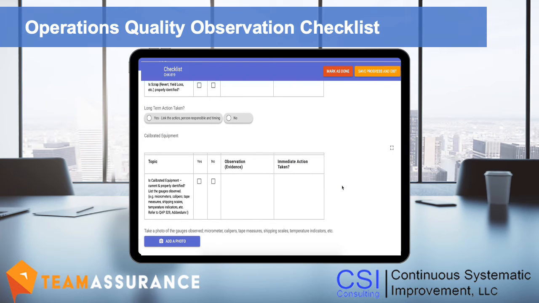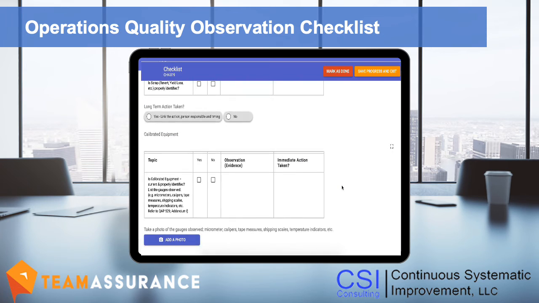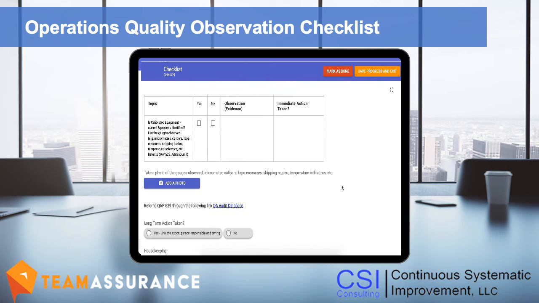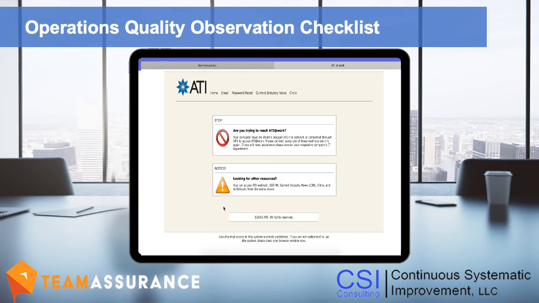Clearly, one of my favorite features as we were putting this audit together was the ability to link to the SharePoint site where the QAP quality standards actually exist. We noticed in this one audit question, it asked the auditor to refer to QAP 529 Addendum 1. And we were able to actually link to the SharePoint where that quality standard exists.